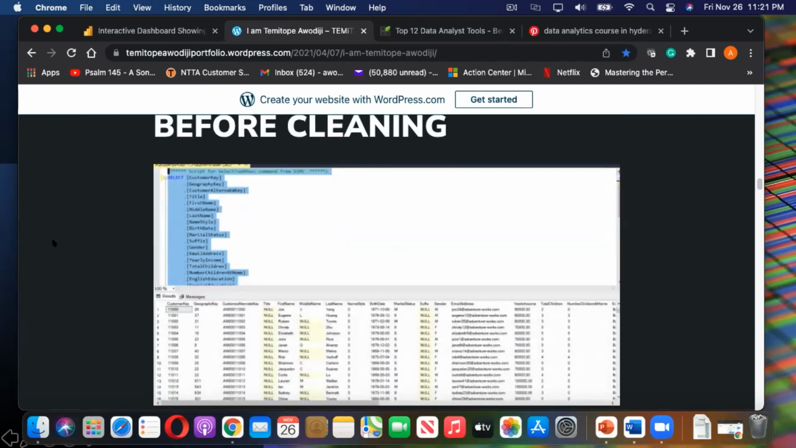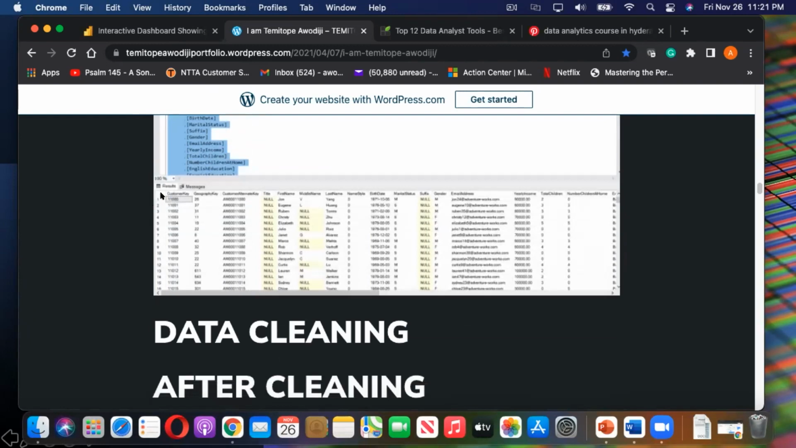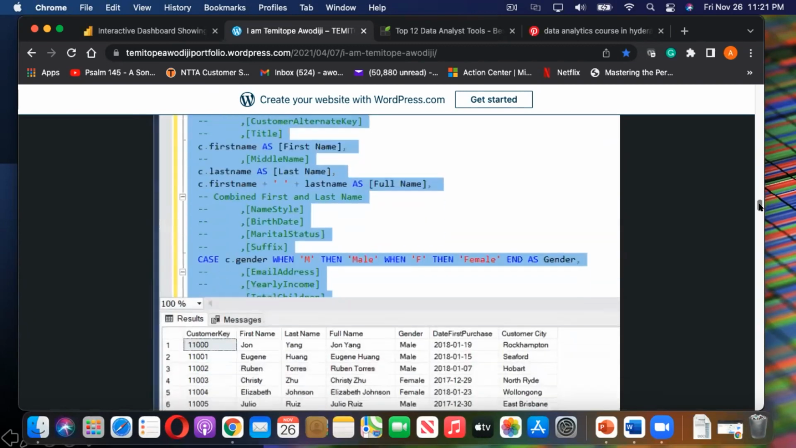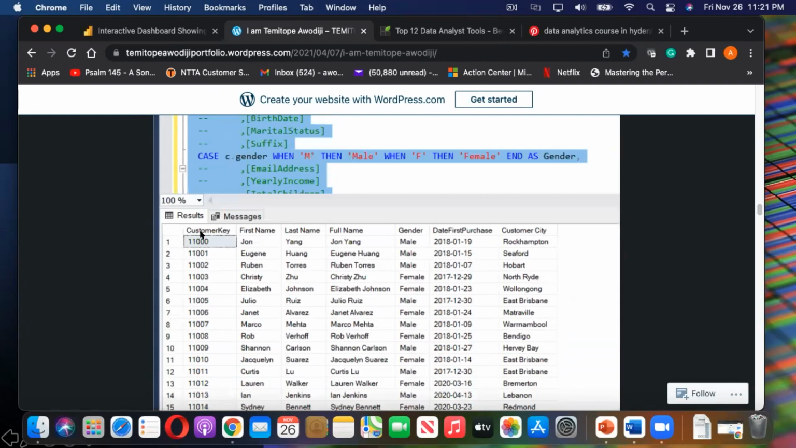Also, I talked about the cleaning of data earlier on. This is the query I created in SQL Server Management Studio. As you can see, this is not very clean. The variables are kind of too long, and there's a way to clean it. I can always clean it and make it a little bit shorter. So now the data is clean. As you can see, it's a lot better now. The size reduced.